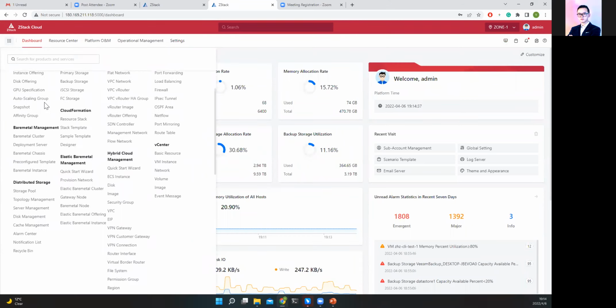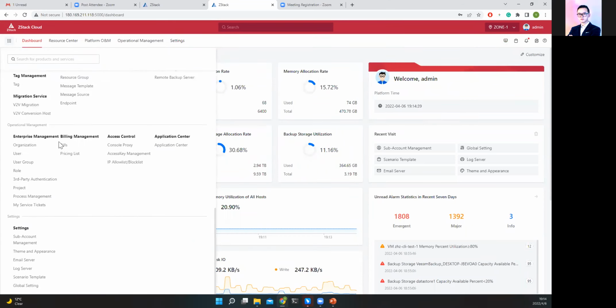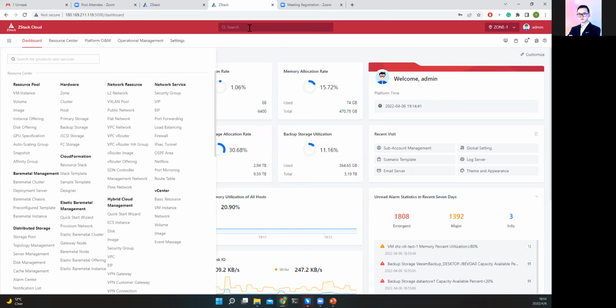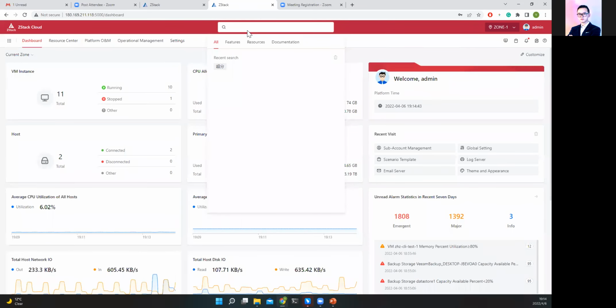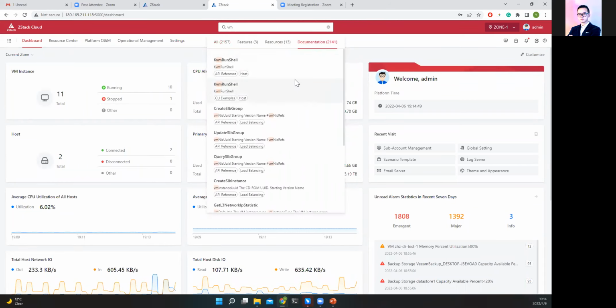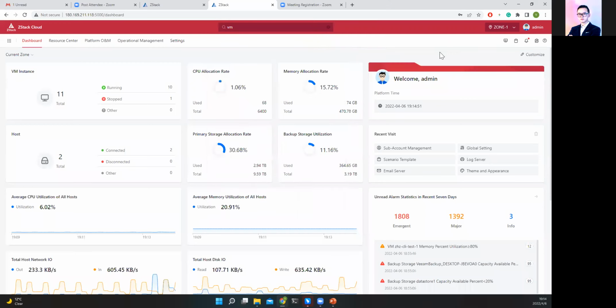This is the dashboard, and here is the button. You can find all the features of ZStack, and you can also very quickly find these features with the search bar, or search from the documentation. And then we go to the resource center.